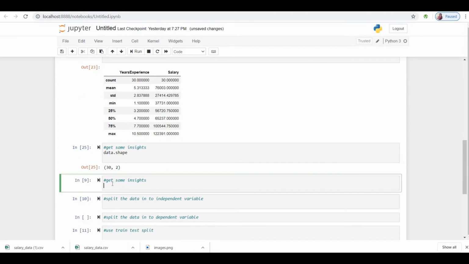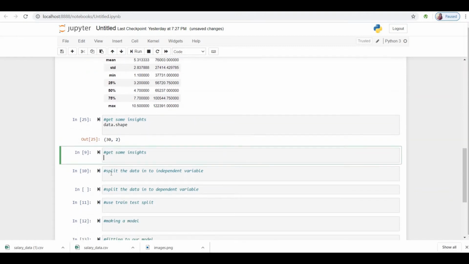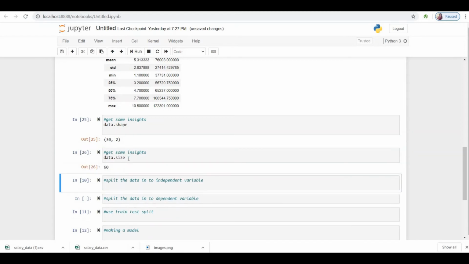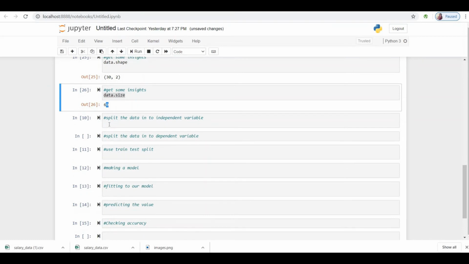After that, now let us use data.size, the size will be good. So data.size tells us the total number of values, that is 60 values are present in our data set. So now let us split our data set into independent variable and dependent variable.